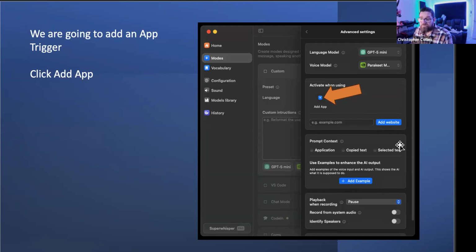Examples are for, like I mentioned earlier with the email, if you have an example of what a good output should look like, you can add an example of that, and it will combine that with the custom instructions to help steer the model even better.